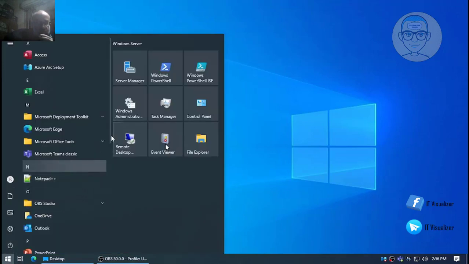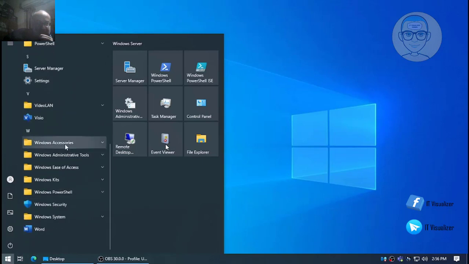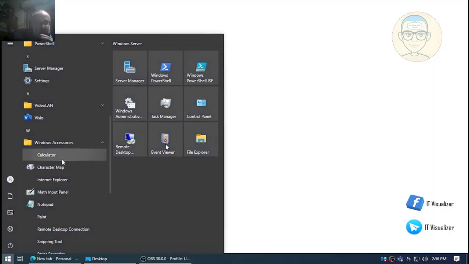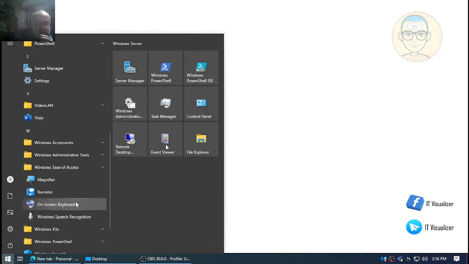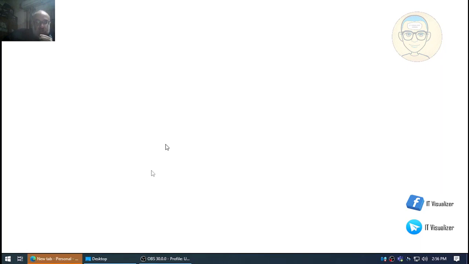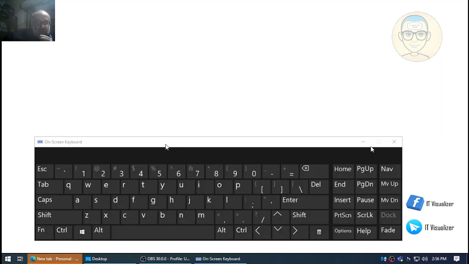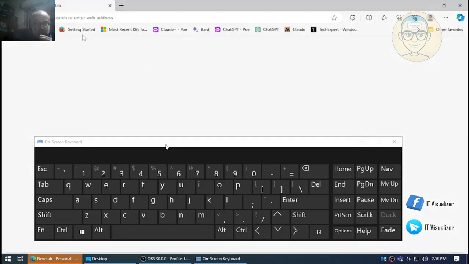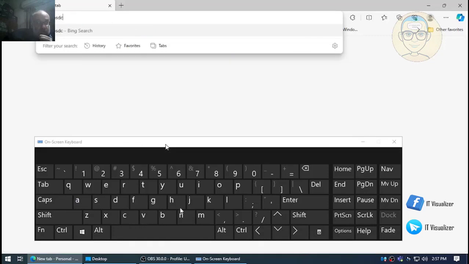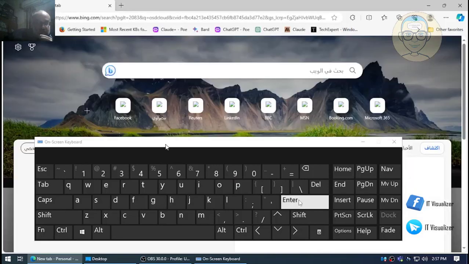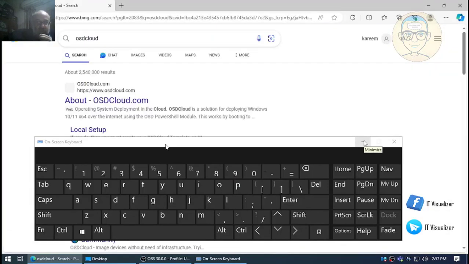So basically here I'm working on a PC that has some problems with its keyboard. Some buttons are not working, so I will use the on-screen keyboard to bypass this problem. First we will go to the website, and then we will see the different URLs that I was discussing a couple of minutes ago: the quick setup URL, the local setup URL, and the OSDCloud About section. So this is basically what we have discussed. Okay, this is OSDCloud.